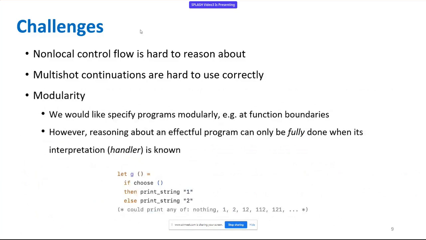Finally, there's the challenge of modularity, which is key to the scalability of many verification approaches. So we want to be able to specify the behavior of effectful programs at function boundaries, right, so that we can think about them in isolation. However, we can only fully reason about what each function is doing in the context of its handler, which could be dynamically determined, right? And there could be many possible handlers, as in this example, where lots of different things could be printed depending on what the handler does, right? So the challenge here is to specify an effectful program in such a way that it can be verified under any handler.